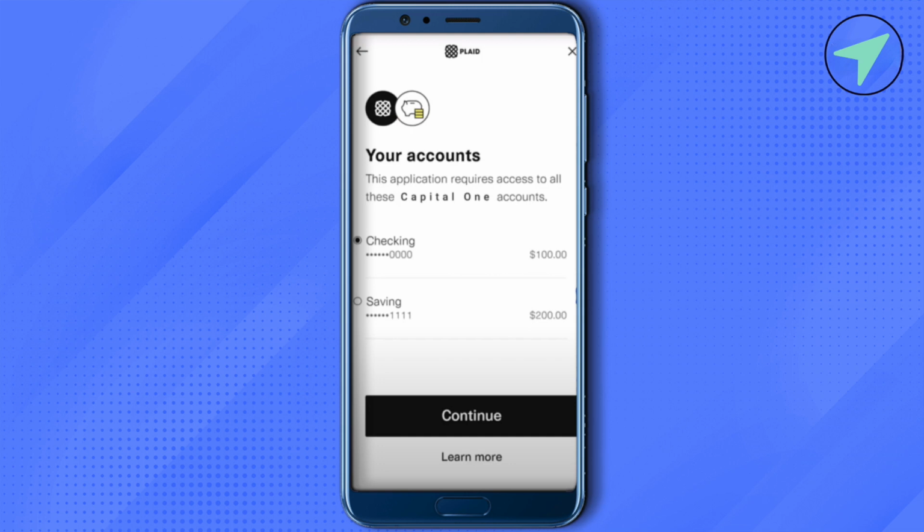After that, it will be linked, and this is how you do it. Then just simply click on continue. After that, it will ask you to accept the terms and conditions, and for that just simply confirm it, and this way the linking of Chase and Chime will be completed.